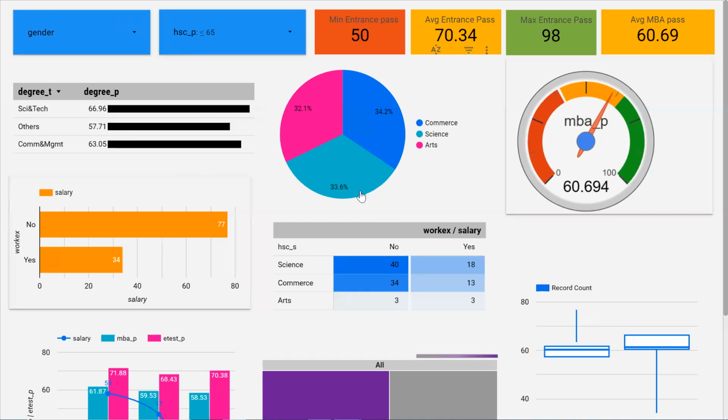Here we have split the higher secondary stream, that is commerce, science, and arts. If you look at this, commerce has gained a count of 59, then science 57, and then arts 55. What I was trying to say is that each stream belongs to 12th standard pass marks with respect to their 12th standard.